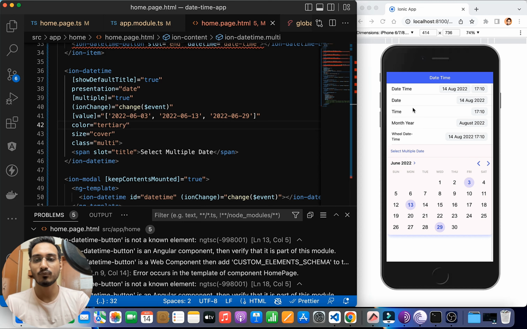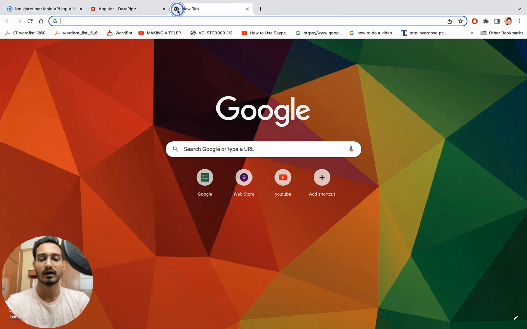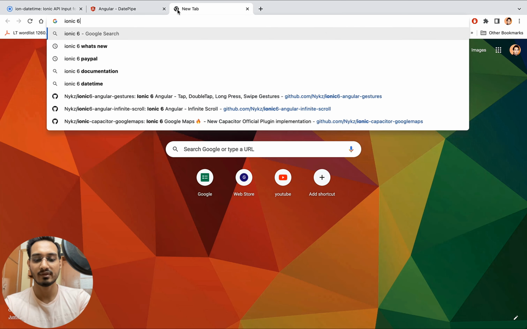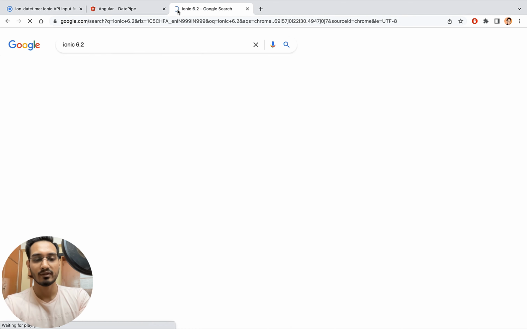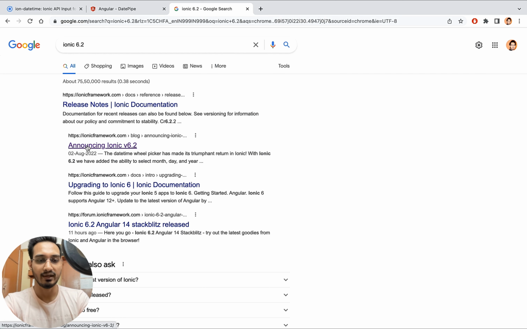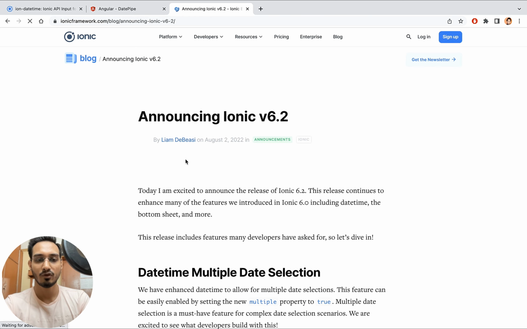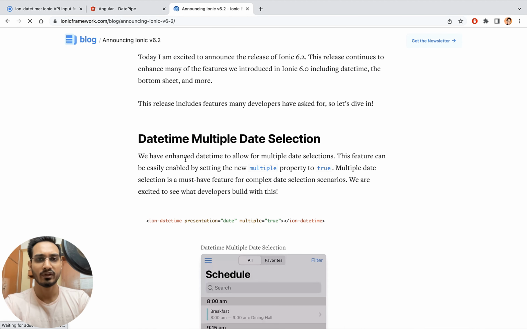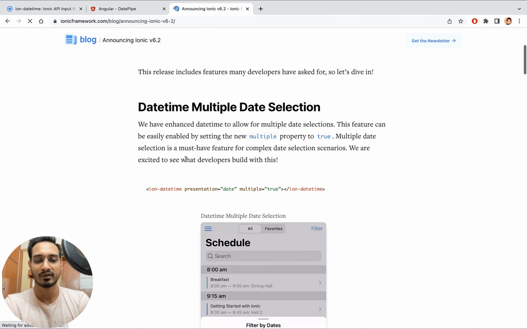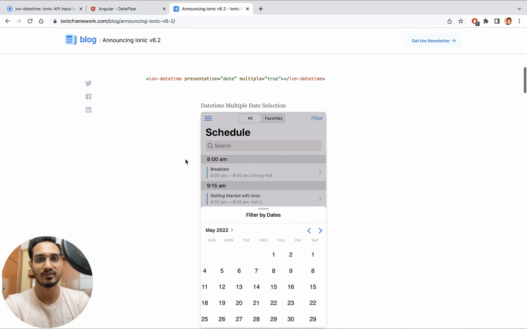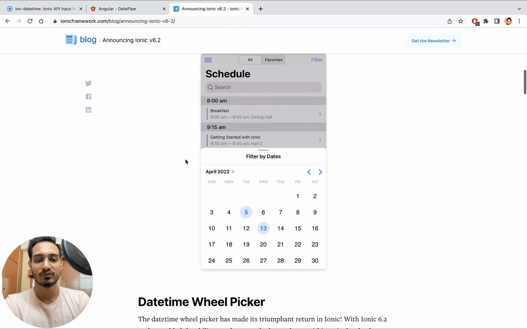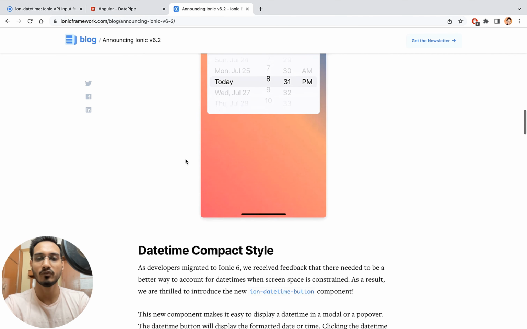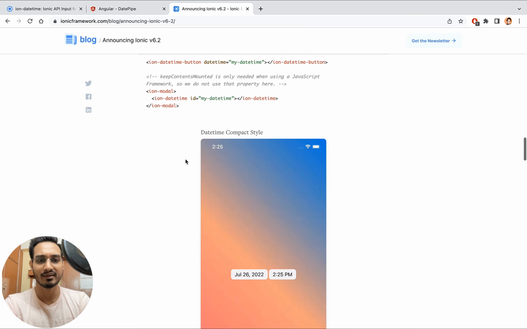If you want to see what the other things available in Ionic 6.2, let's see, 6.2 release, let's see, anything else? Yeah, announcing Ionic 6.2. On the 2nd of August it was launched, okay, and today is 14 August, so I'm a little late, but yeah, I'm making a video on that. As soon as I got time, I'm making a video on that. So this is the most important thing that they have covered with the ion-datetime. I hope nothing else is being done.